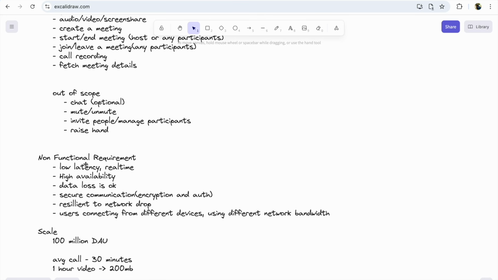Next, non-functional requirement, which are the qualities of the system. So the first and the main requirement we have is low latency or real-time calls, right? And then we have high availability of the system.